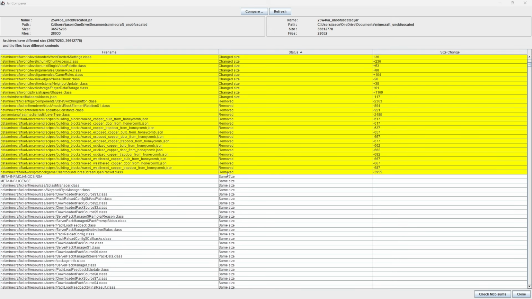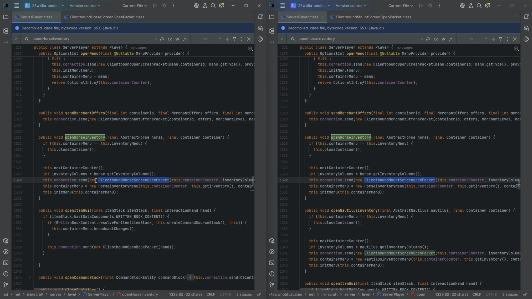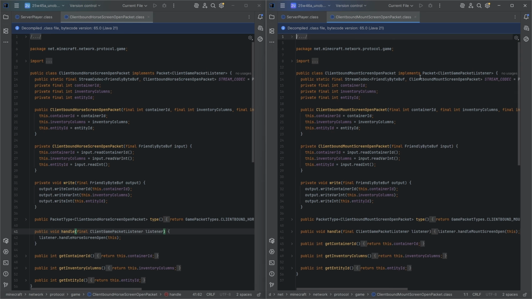Back in the comparison tool, we see the largest removal was actually of the client-bound horse screen open packet that we were looking at earlier. If we look at the source code, we can go to the server player classes and see the open horse inventory method, where it was actually used originally. And we see it's now been changed to a client-bound mount screen open packet. These are virtually identical. The renaming is really just an implicit thing of we are now using this for mounts.